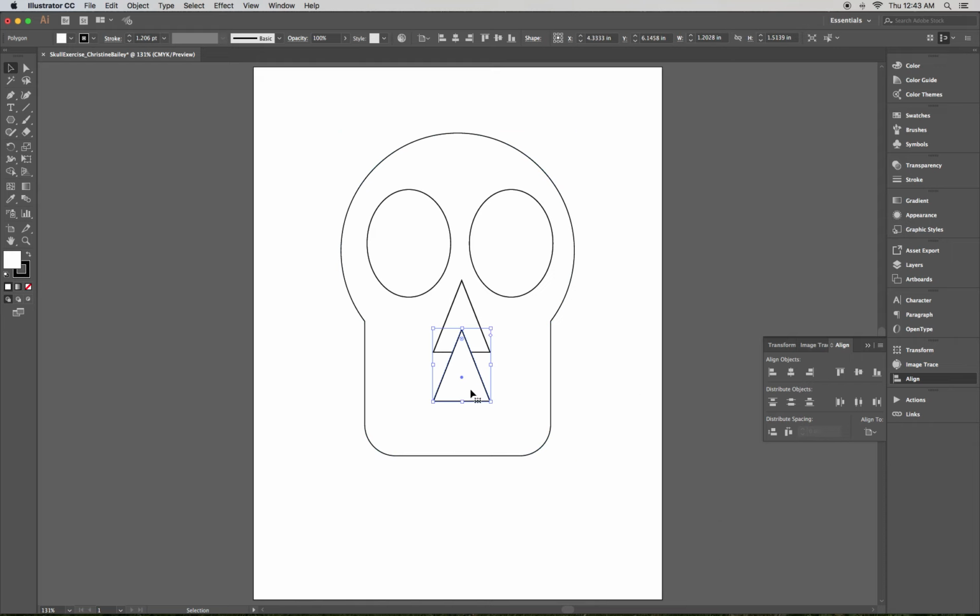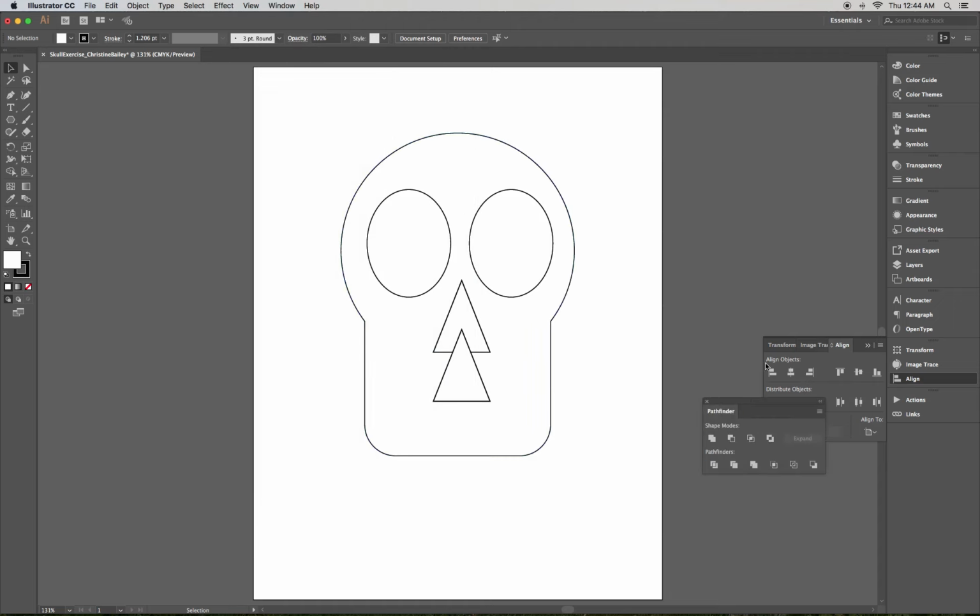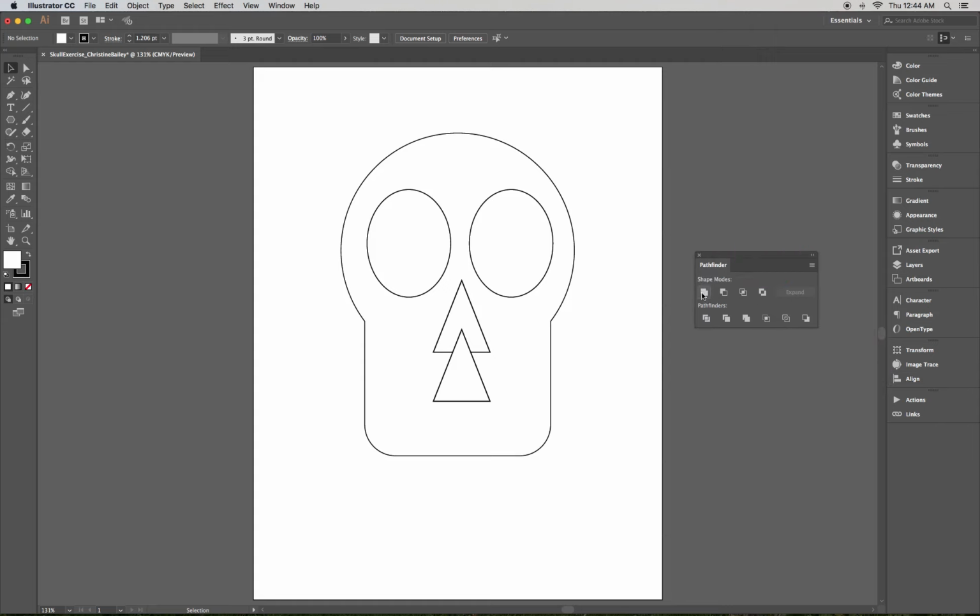Now, this is where things get tricky, because what we actually want to do is cut this top part of our triangle out of this triangle. In order to do that, we have a special panel that's called the Pathfinder tool. Okay, so if we go to Window and we choose Pathfinder, it's going to open up this panel for us, which I didn't already have opened. And there's a couple of different what we call shape modes. Okay, so if I select both of these, I'm going to show you how these shape modes work.